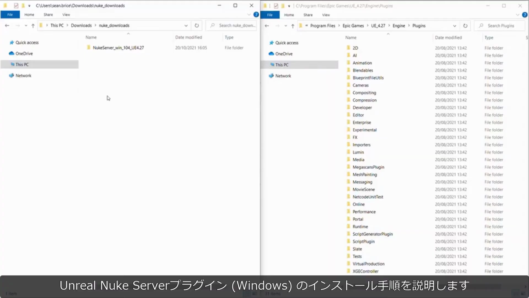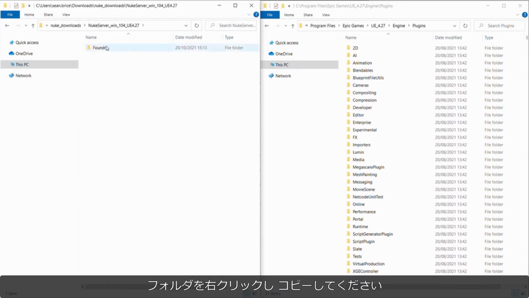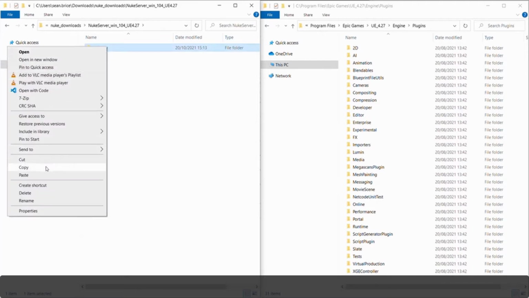Let's get started installing the Unreal Nuke Server plugin on Windows. Once you've extracted the plugin, you'll have this top level folder which you can click into. Inside there'll be a Foundry folder. Right-click on this folder and copy it.